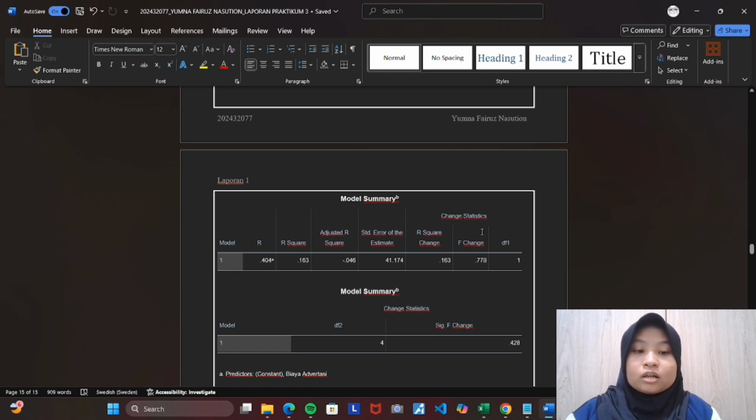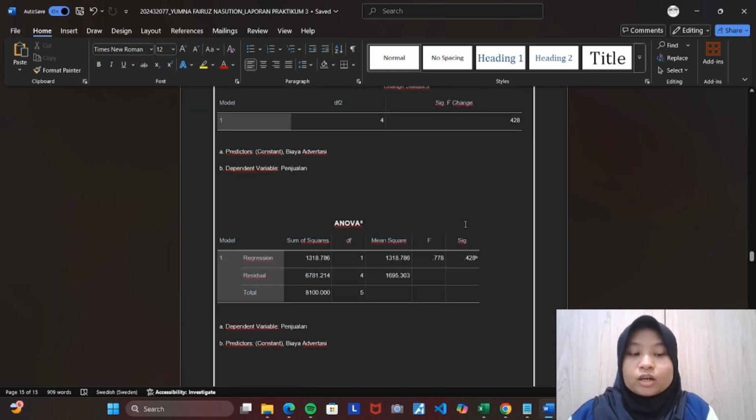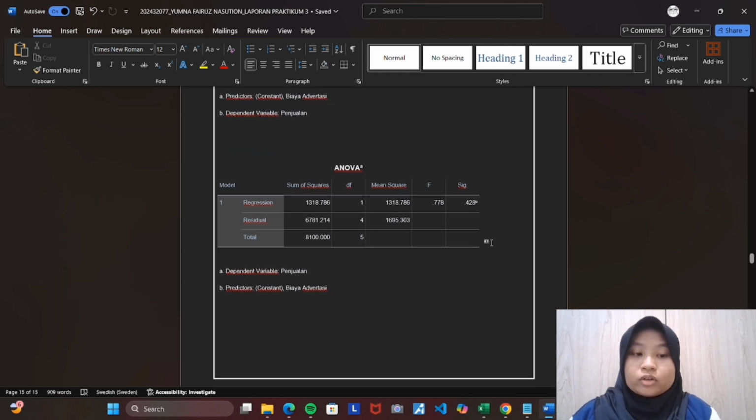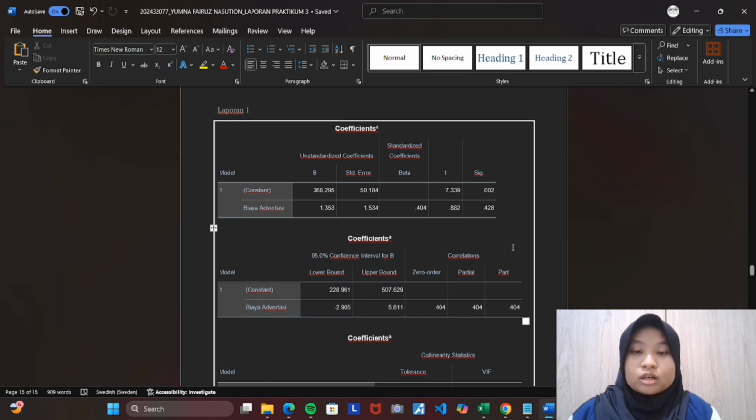This shows that 16.3% variation in selling can be explained by the advertisement fee. And then we got the ANOVA result, which consists of the F is 0.778, and then the significance is 0.428, and it's not significant. And then we got the regression coefficients, where the constant is 328.295 with advertisement fee 1.353, and the coefficient significance for the advertisement fee is 0.428, and it's not significant.